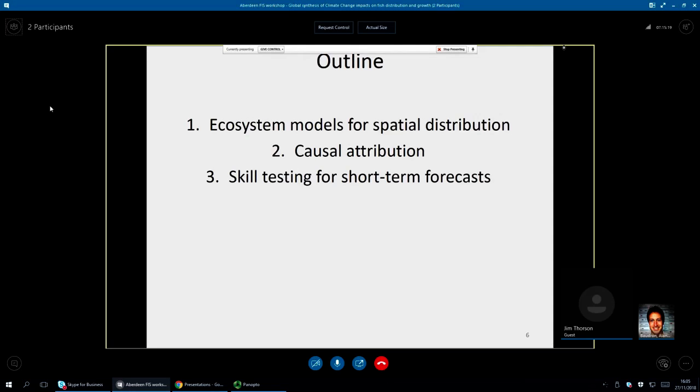So the 3 things I want to talk about today: one was ecosystem modeling, and I'll explain why I think that's important. And then causal attribution and skill testing for short-term forecasting. The latter 2 are especially relevant, I think, to the questions in the working group.